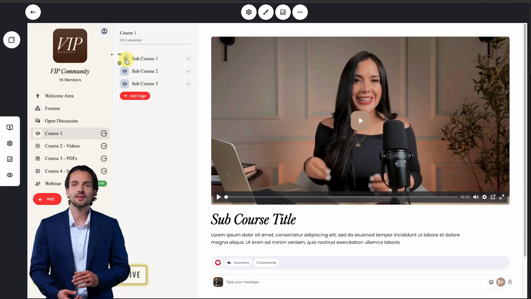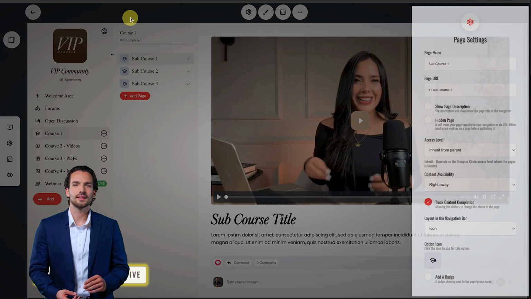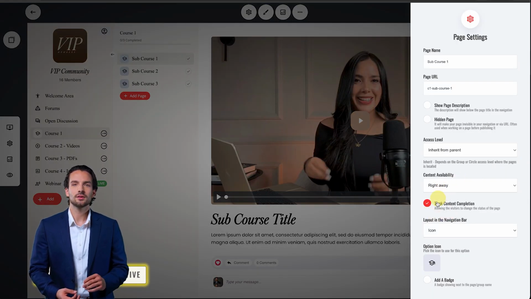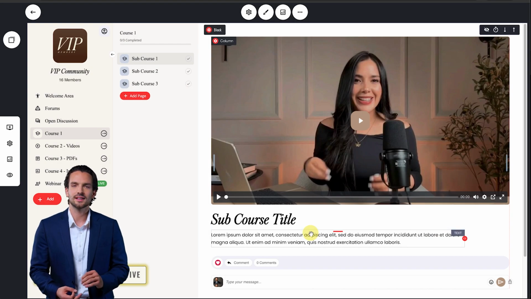To set this, click on the gear icon and click Page Settings. In here, you will find the Track Content Completion to enable the tracking. With this option, people will be able to mark what they completed, and you will be able to track members' progress and release content. You are also able to change the icon of your courses in here. Click outside to exit settings. You can customize your courses however you want.